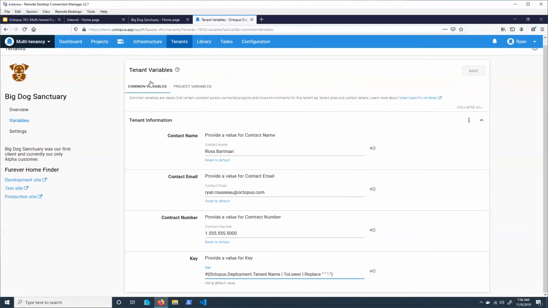So yes, common variables don't vary. Project variables vary by projects and environment. And the common variables are good for things that are static about the tenant. So contact information, your contract number, email information, things that you want to be the same everywhere. Maybe an API key that you have for them that works across a suite of tools. An API key would probably end up as a project variable, but it depends. Maybe you've got one API key for Slack for them and it's the same everywhere.